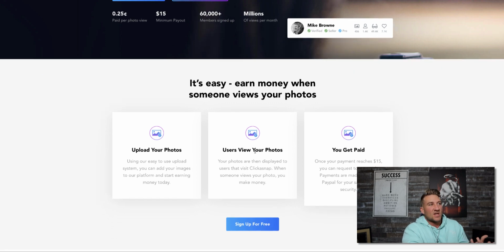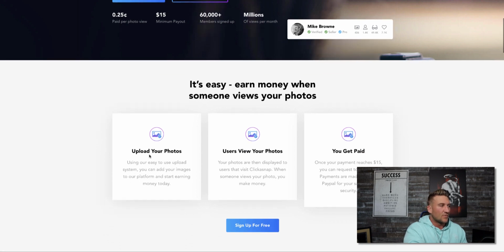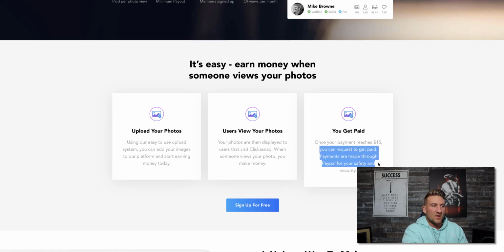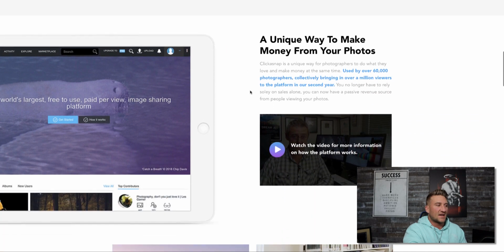And again, it's like one of the only ones that pay per view. It's the largest one that pays per view. So it's easy to earn money when someone views your photos. You upload your photo, users view your photo. Your photos are then displayed to users that visit ClickASnap. When someone views your photo, you make money, you get paid. Once your payment reaches $15, you can request to get paid. Payments are made through PayPal for your safety and security. It is free to sign up.